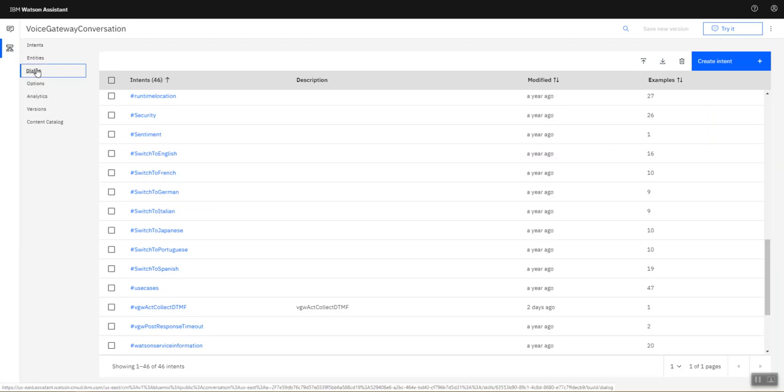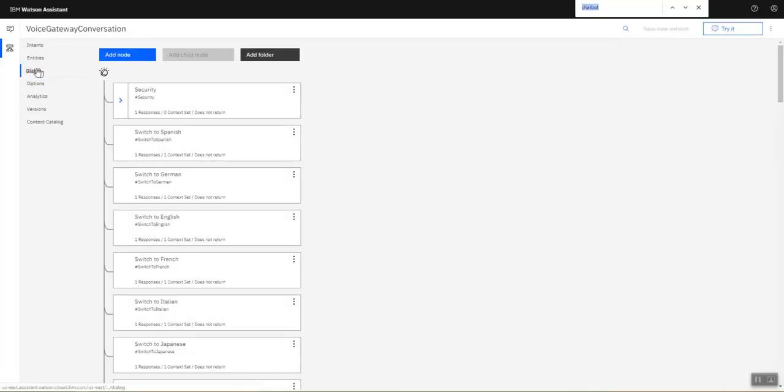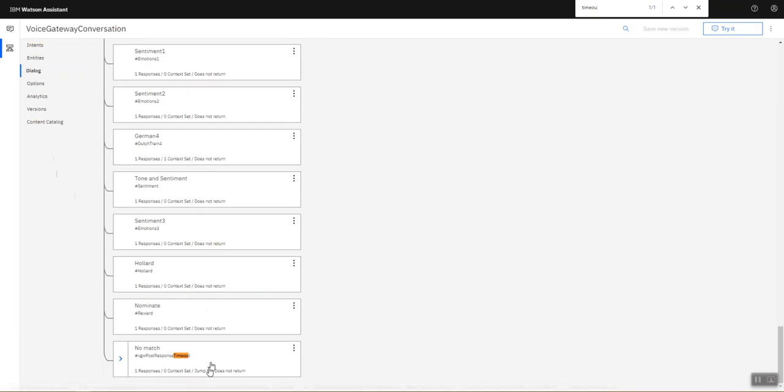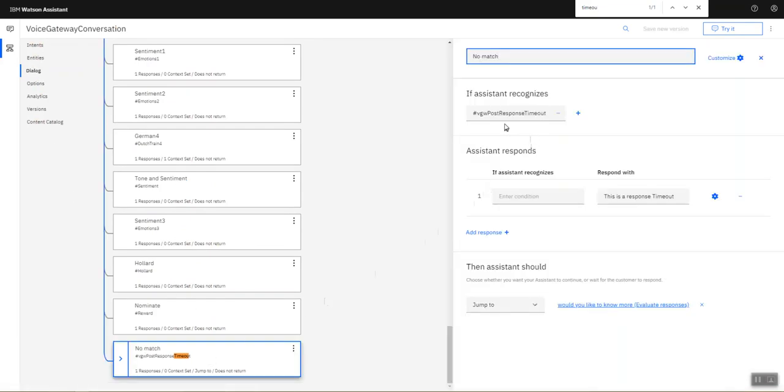And if we go to our dialog and search the dialog, you will see there's a no match node which catches this VGW post response timeout, and it responds with "this is a timeout" and you can handle the timeout. I really like the way the voice gateway is integrated with Watson Assistant, and this voice gateway command or parameter can actually be set as an intent, not specifically a user intent, but a voice agent intent, which gets invoked when there's a timeout.